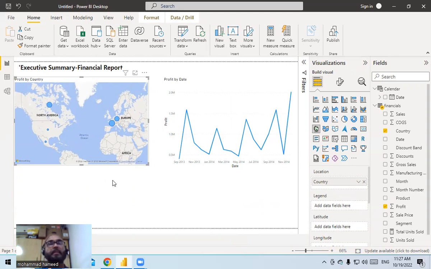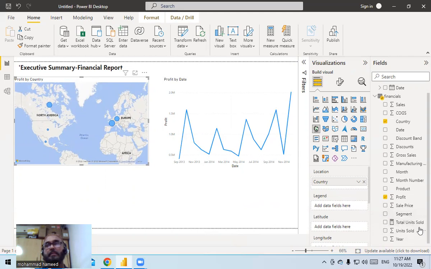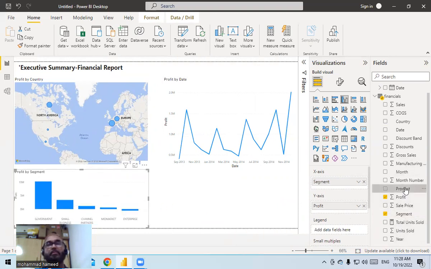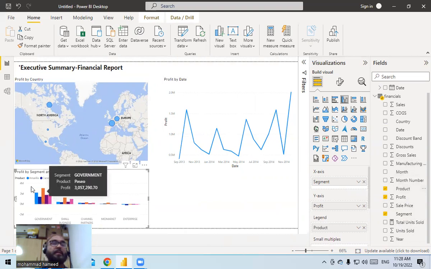Now we are going to create another graph that will show the profit by product and segment. We drag profit here. We drag segment, and we drag product. This graph has the title of profit by segment and product. How simple it is.